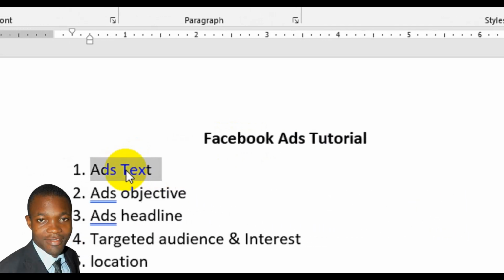When you are talking about ad text, it is what you have at the top of your advert. Most especially when you are browsing on Facebook and you see some sponsored ads, you see text at the top of the picture or at the top of the video. That text you see there is regarded as ad text.